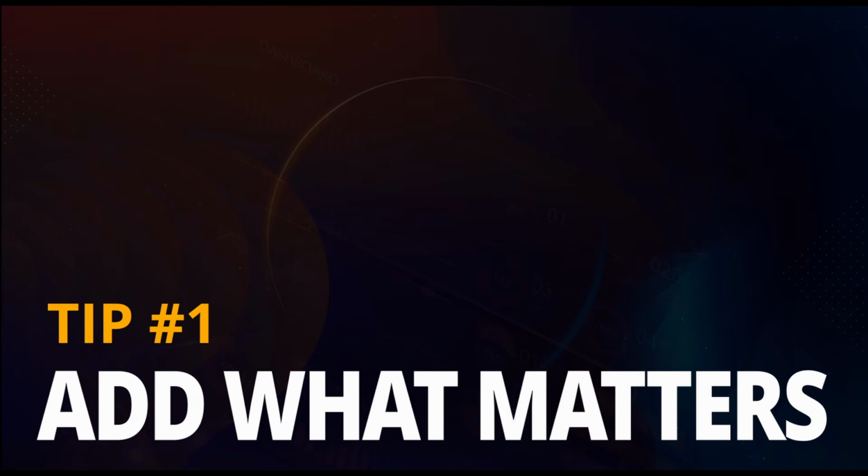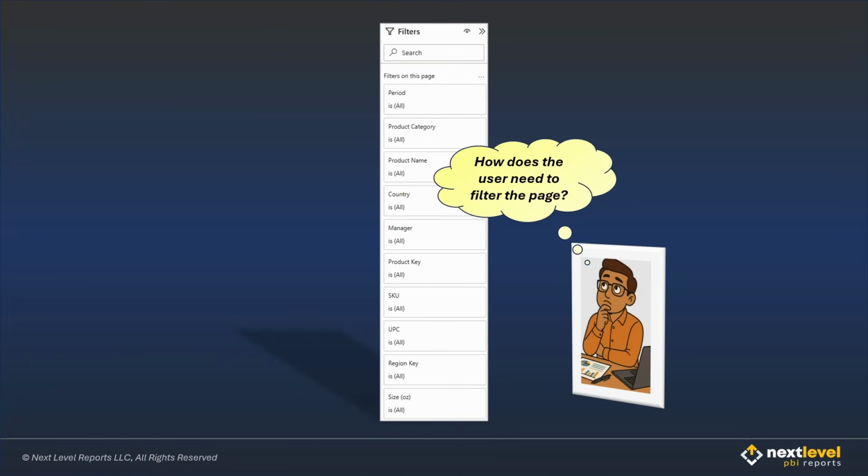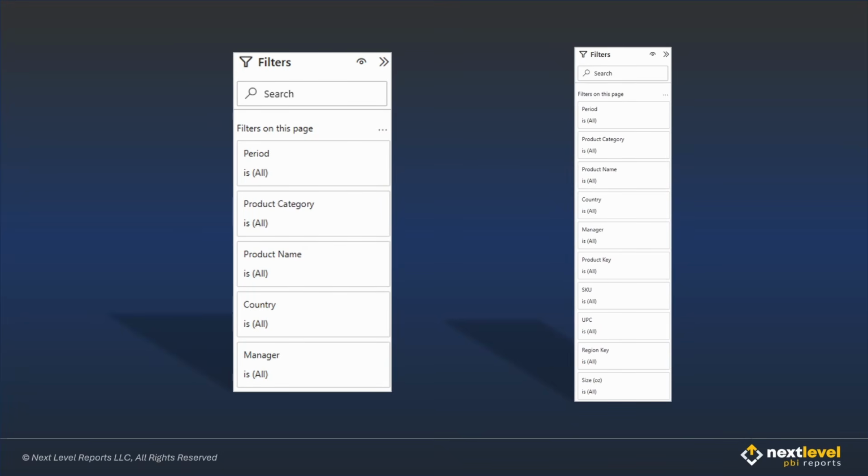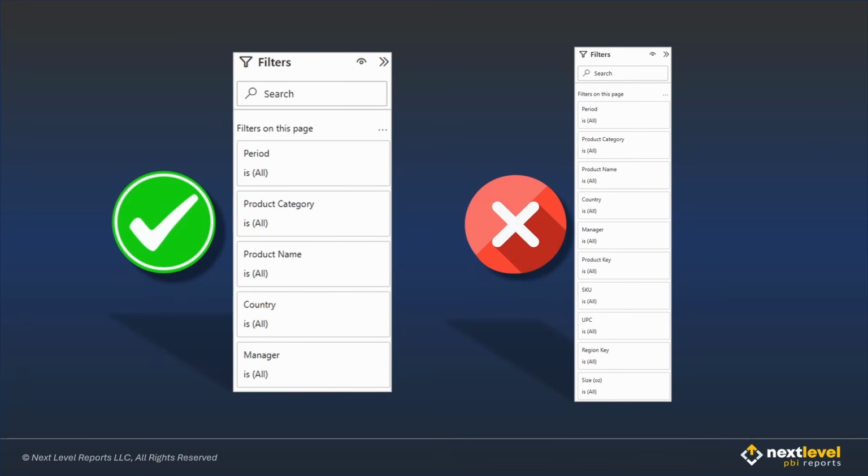Tip number 1, include what matters. First, you need to understand who will use the report and what decisions they will make with it. That information is going to help you decide which filters are truly needed. Don't add unnecessary filters. Unneeded filters just create noise and decision fatigue. Only include filters that will help answer the key questions your users will have. Ask yourself, will my users miss this filter if it's not there? If the answer is no, just remove it.